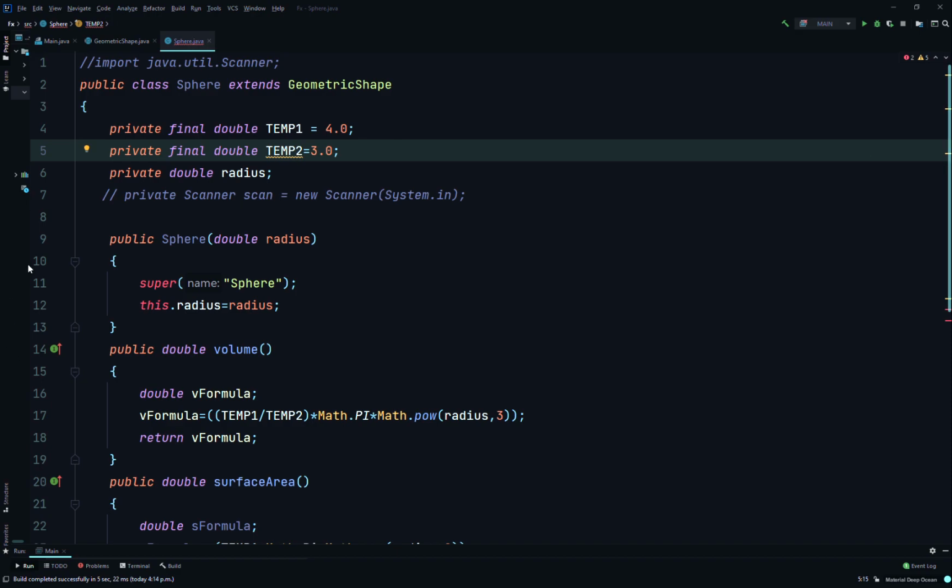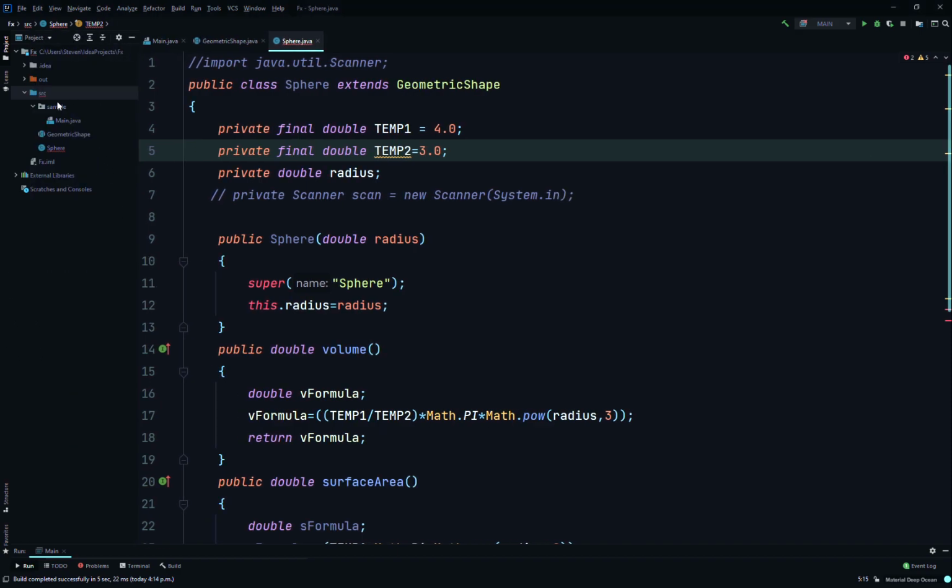Let's do a new class. So we'll create a new class. If you're using IntelliJ, just go to your SRC folder, or if you're using Eclipse, it should be the same thing. VS Code might be the same too. Right click SRC and then new, and then Java class. For IntelliJ, it's exactly that.